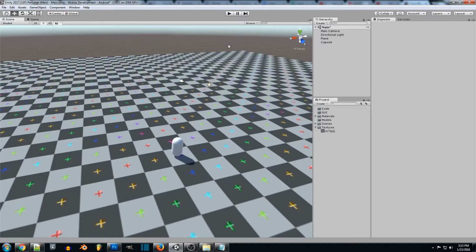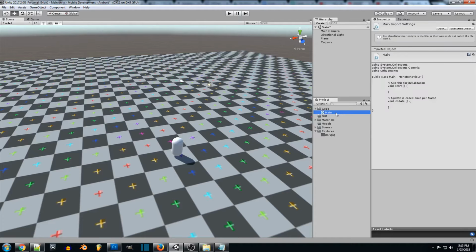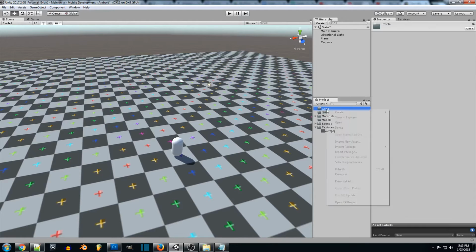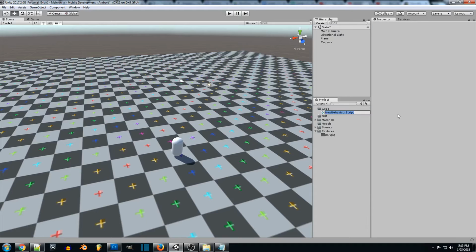So now we want to actually go in and create some code. And so we're going to create a C# script, and I'll just call this Start.